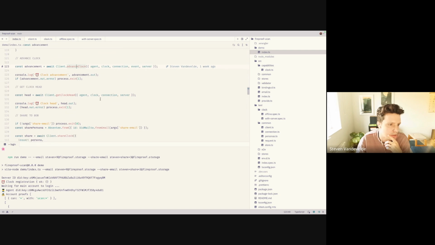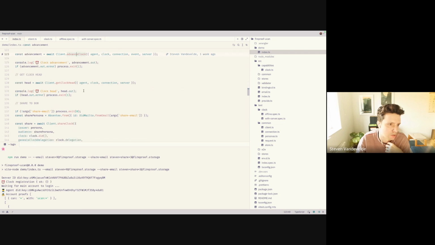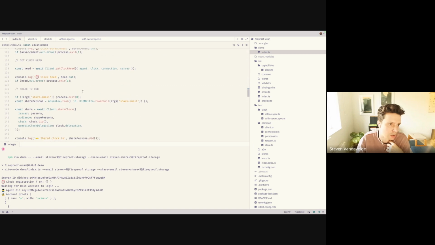Then it's basically the same flow to get the head of the clock. And there's not much other capabilities besides that. And after that, we get in the sharing flow.